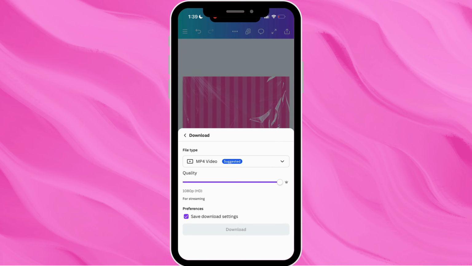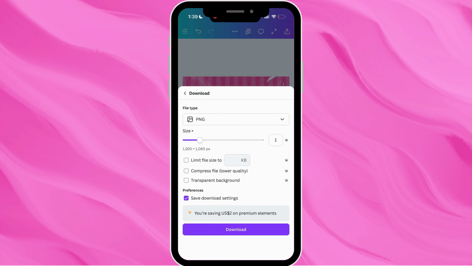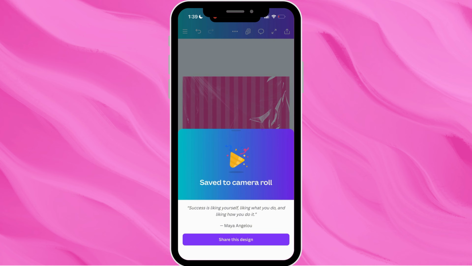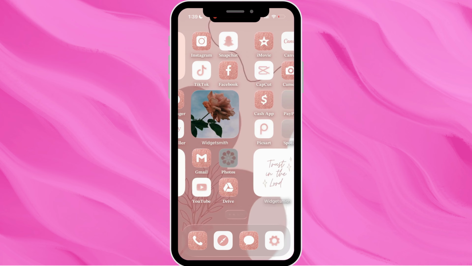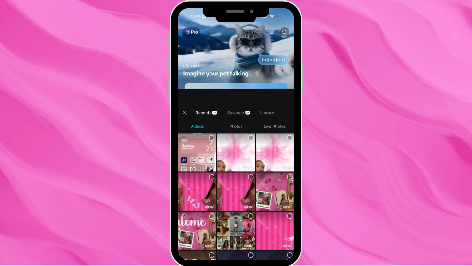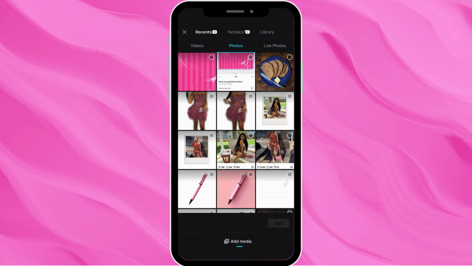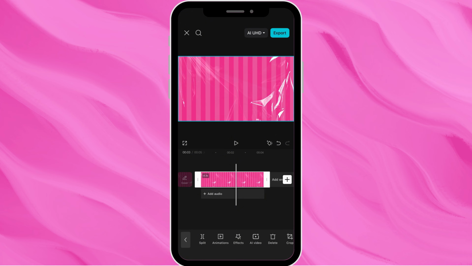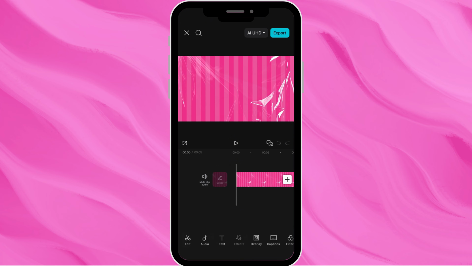And from here, once you have that, you are going to save it as a PNG. Once it is saved, we're going to go into CapCut. So you're going to go into CapCut. You're going to click New Project. You're going to click on Photos. You're going to click on the image that we just created in Canva, and you're going to put it in the project. Then we're just going to drag it out so it's a bit longer.